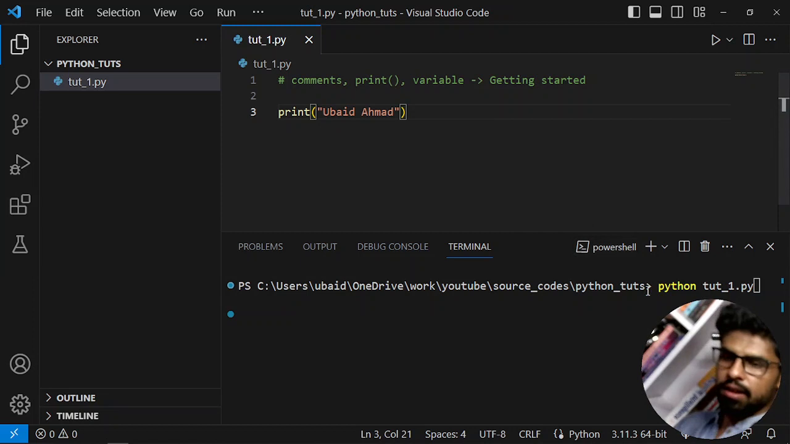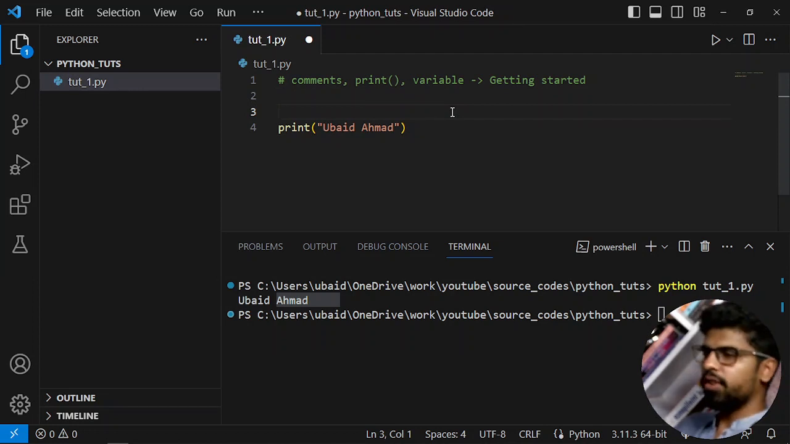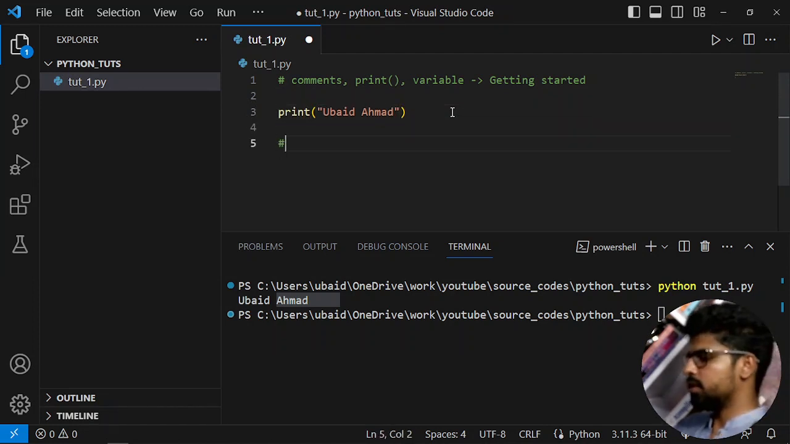Okay, let's compile this program. Python, then the file name, hit enter, and you get Obaid Ahmed. Okay, cool. Now let's see what variables are. So this is print, then I will say variables. And this whole source code will be available in the description, so feel free to check it out.